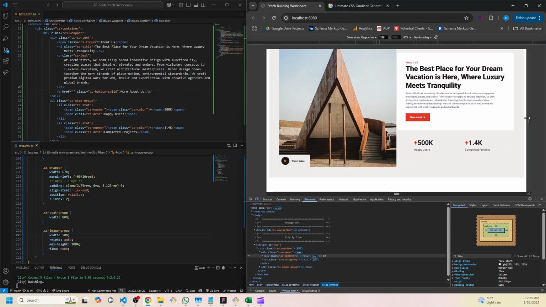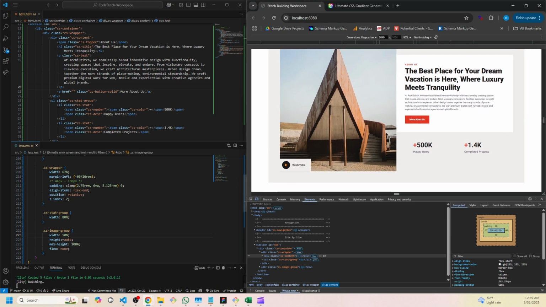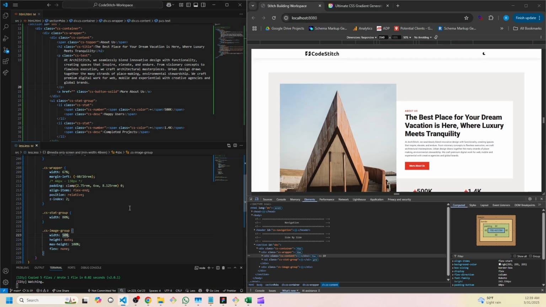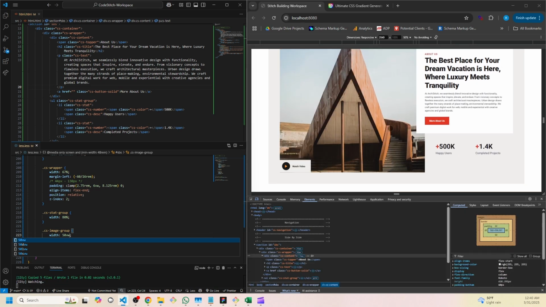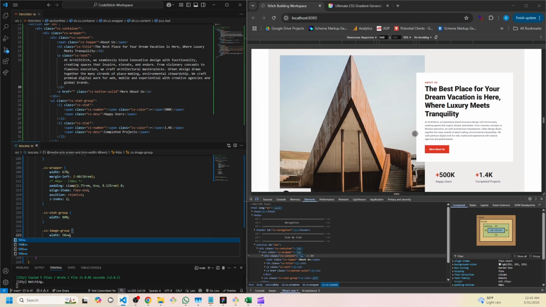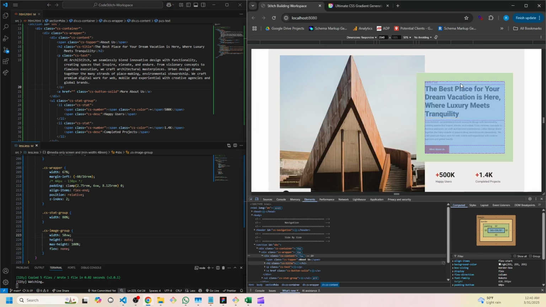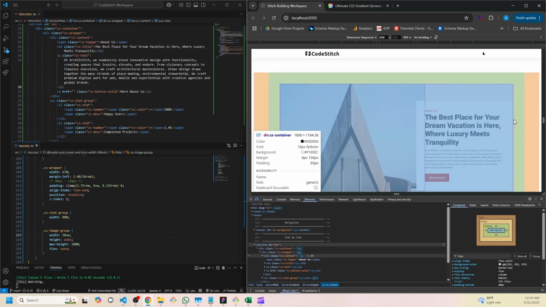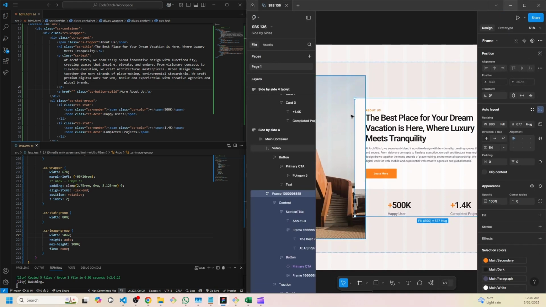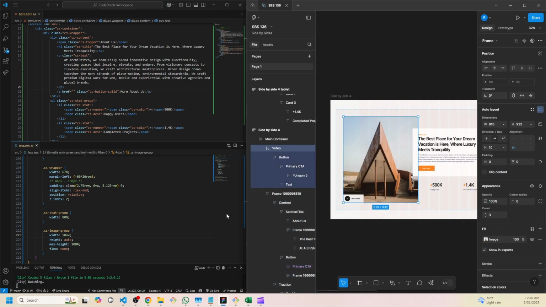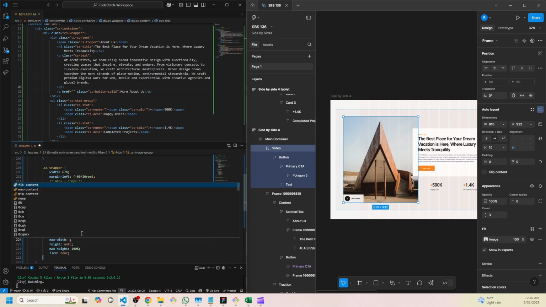Dang. See, that's the problem because it's 50% of the container. I want 50% of the view width so that it keeps growing. Right. But I think I have to set a max width of 810. Let's try this. Let's see what that looks like.